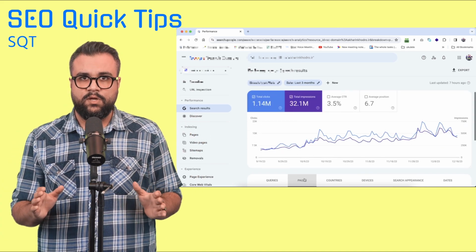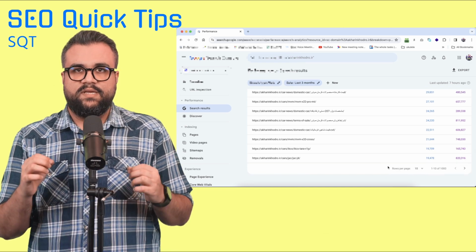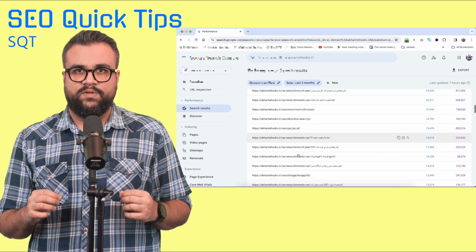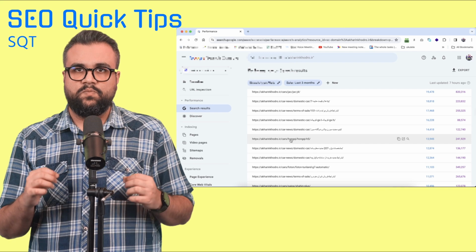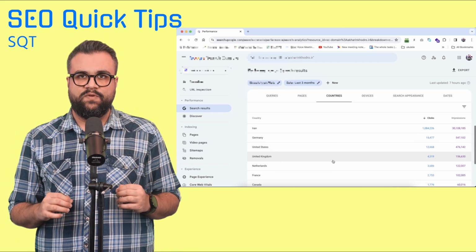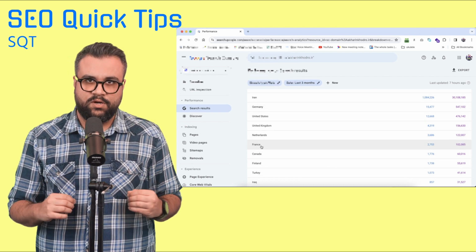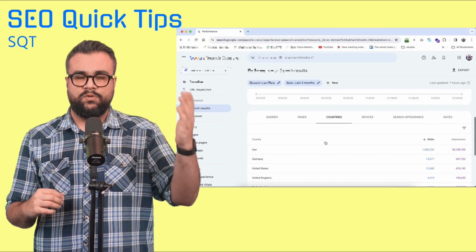Pages. Here, you'll see which specific pages on your site are getting the most traffic. This insight is invaluable for understanding which of your content is more valuable for your audience. Countries. This breaks down your site's traffic by country, offering valuable insights if you are targeting specific geographic markets or looking to expand into new ones.